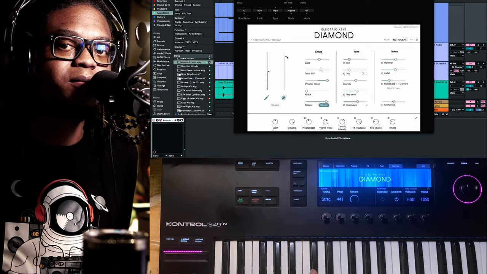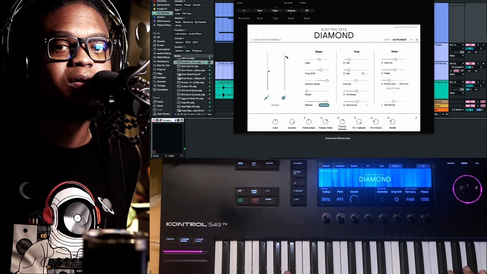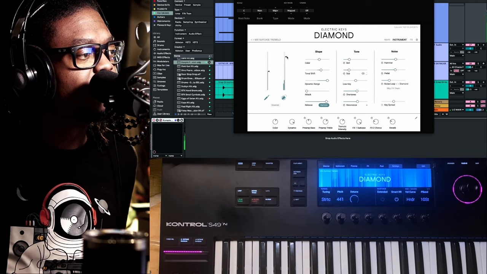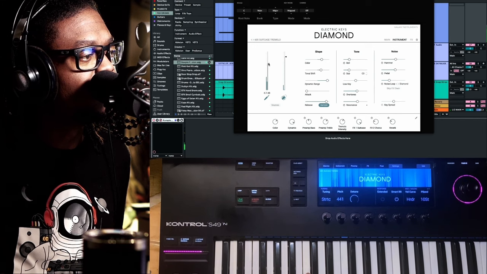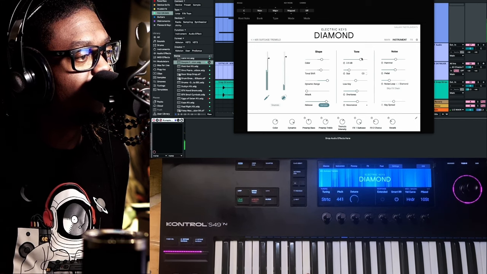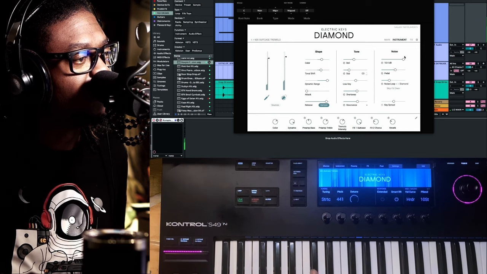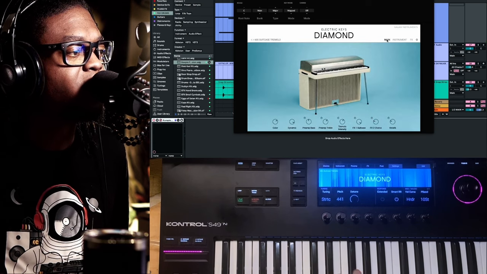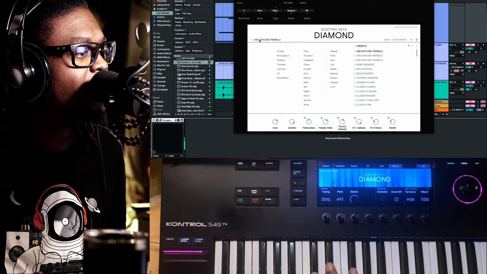So that's like picking up the bell or the noise, or it's just the mic over the Rhodes. That's crazy. Get more of a realistic sound. Okay, that's dope. That's dope.